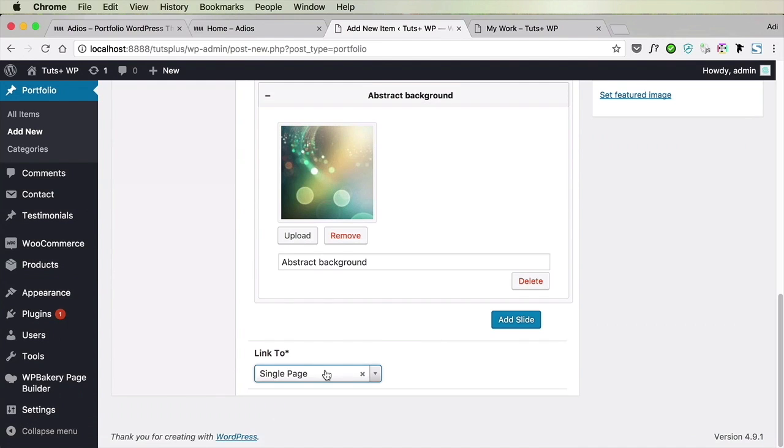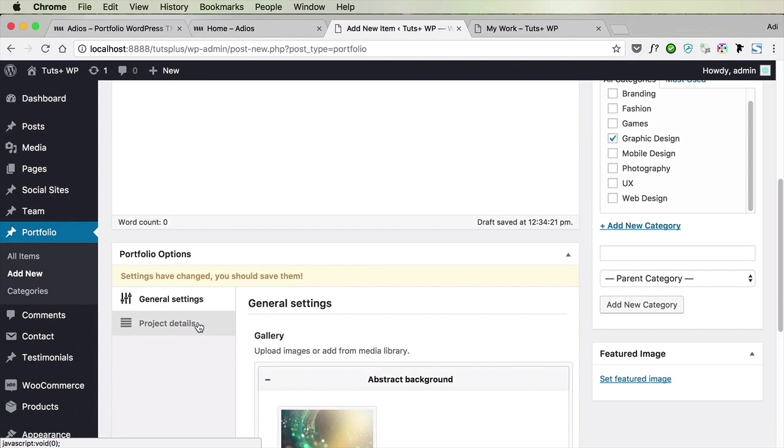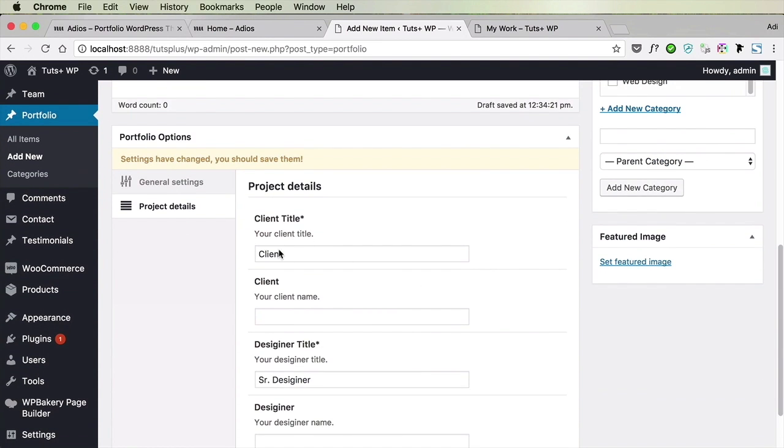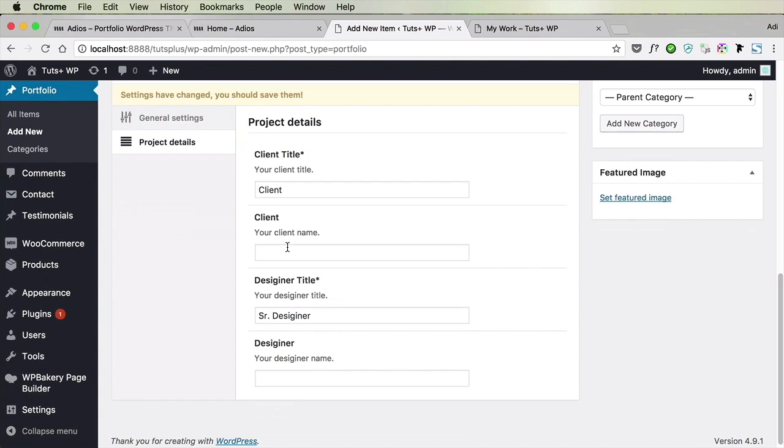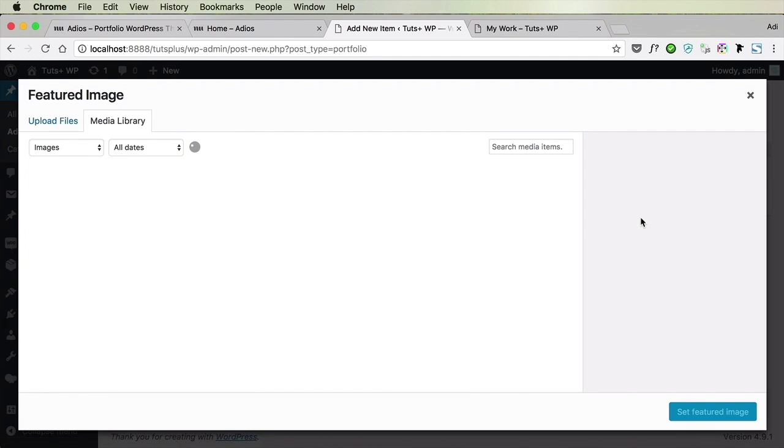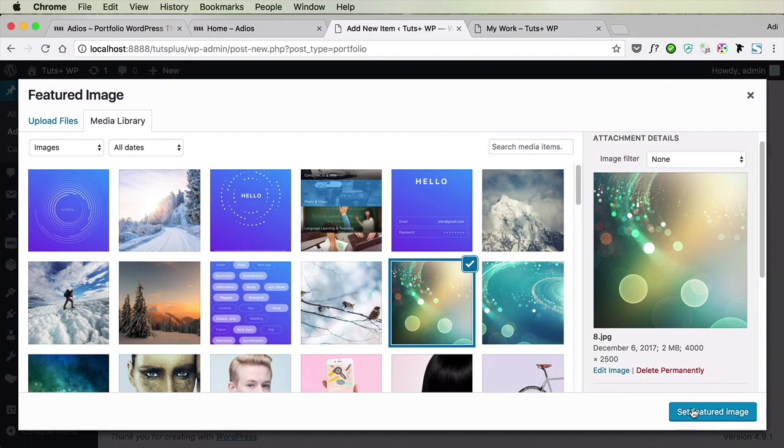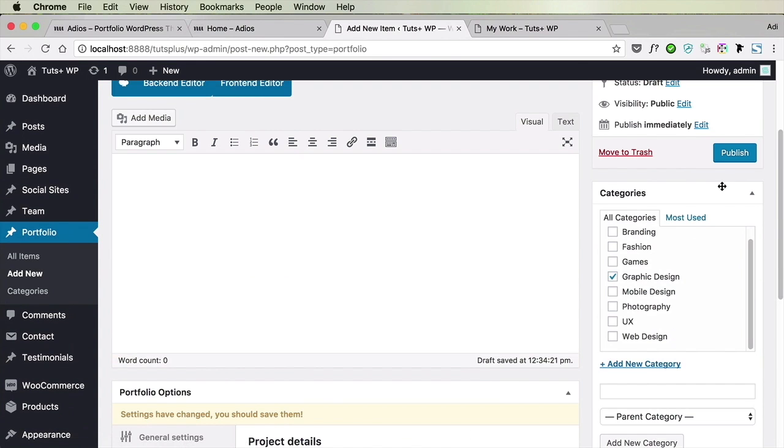Now, if you're going to open this in a single page, you have access to project details. You can add your client name and your designer name. So let's say your client name is Envato, and your designer, this is the designer title. Let's say Adi Purdila, here is my name. I'm going to set a featured image, and I'm going to publish it.